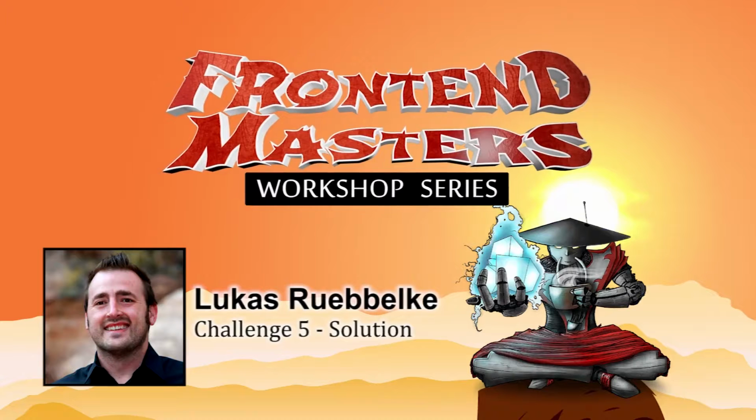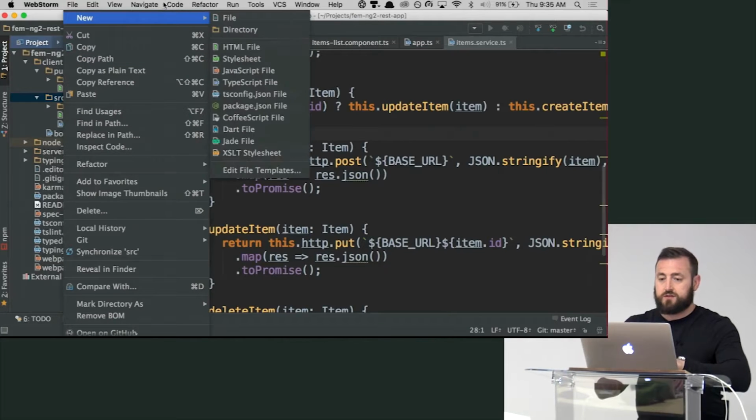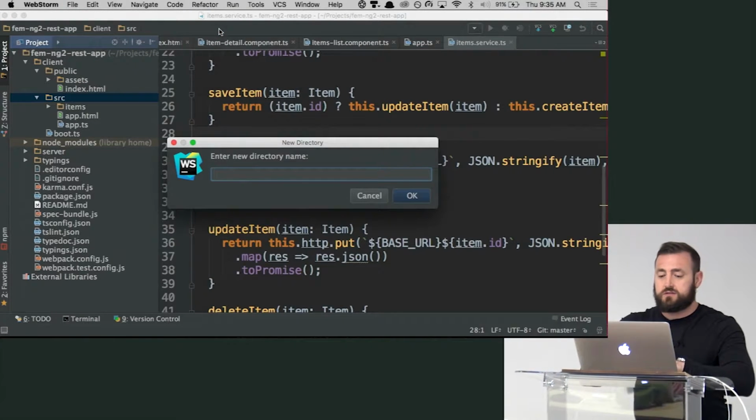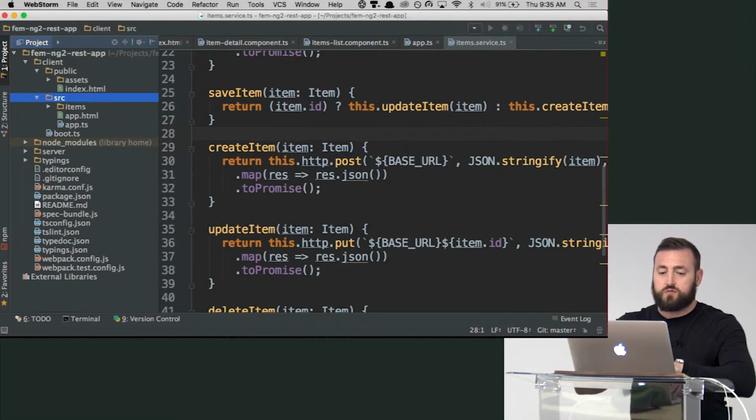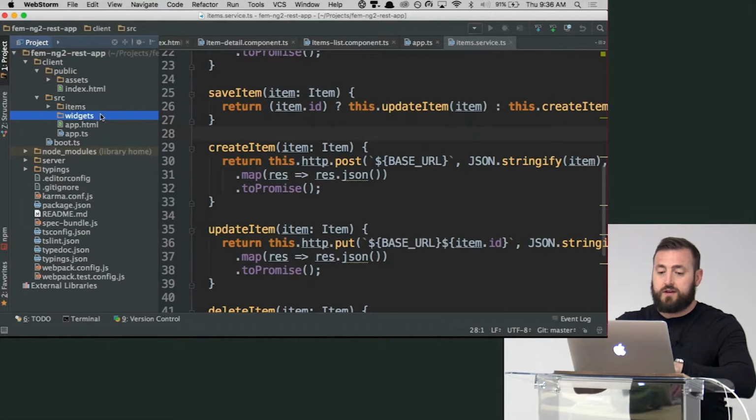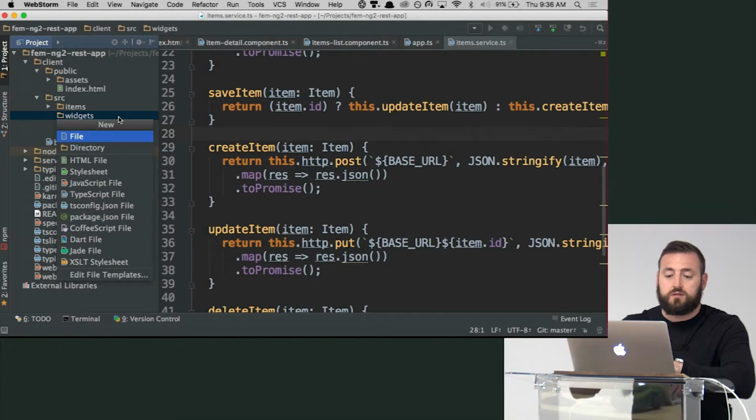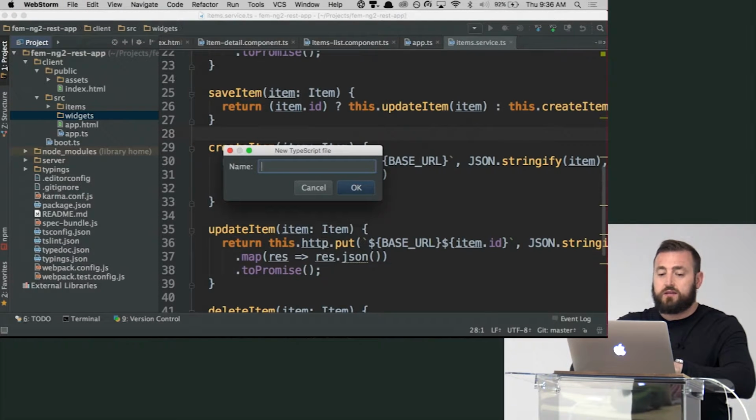So we are going to create a widgets feature. First things first, we'll create a directory. We'll call this widgets. From here, I'm going to create a new TypeScript file, and I'll just call this widgets.ts.